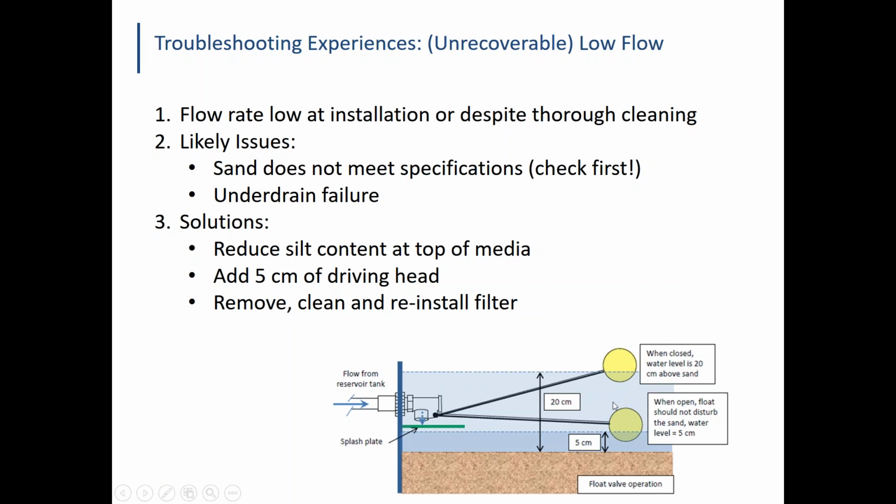Another option is to add 5 centimeters of driving head. So you can go down to the bottom here and see this, where we've got the float valve at 20 centimeters above the top of the sand. You can actually bend those float bars so that you get 25 centimeters above the sand, giving you 20 centimeters of driving head. You can't usually get much more than that, because then you start running into the top of the filter tank body of the plastic. But you may be able to get the flow rate you want by doing that. And if none of that works, then you're removing all the sand, washing that sand out and reinstalling, which is quite a bit of work. So you want to make sure you're checking your quality control as you install.